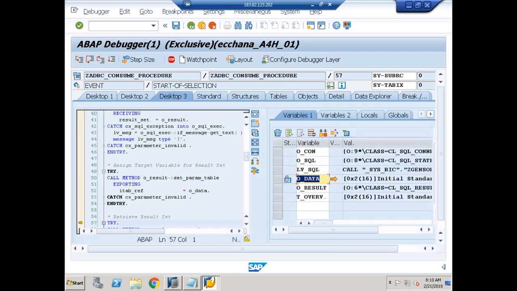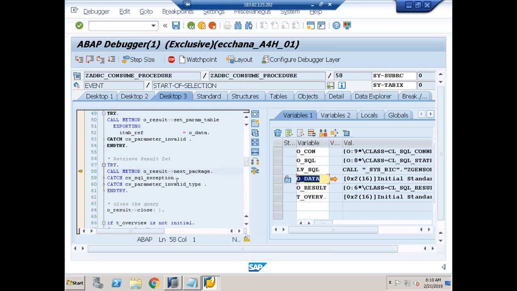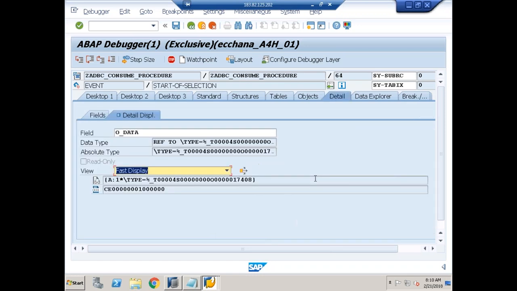Done. I'm reading the actual result set now. Yeah, I can see both the entries. Now I got the content. Earlier only the structure was there. Now I got the content here.